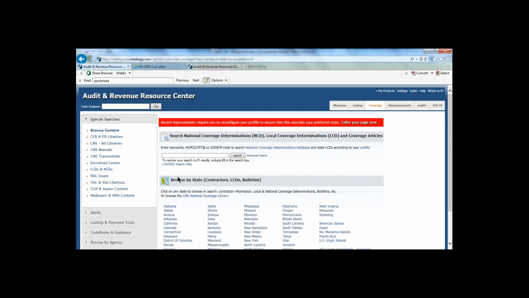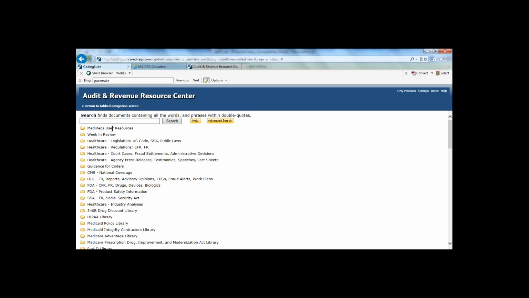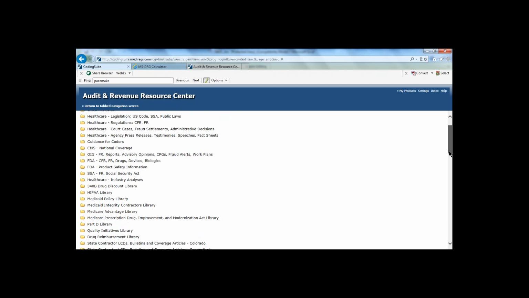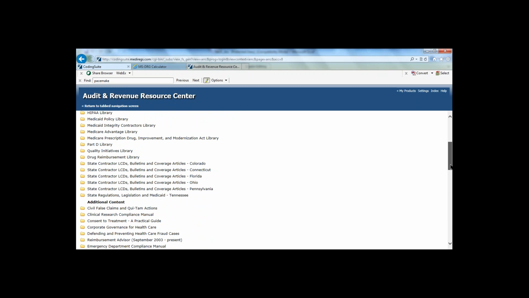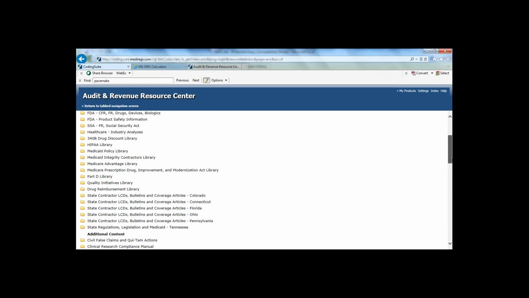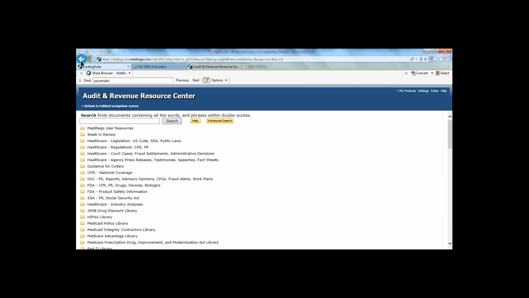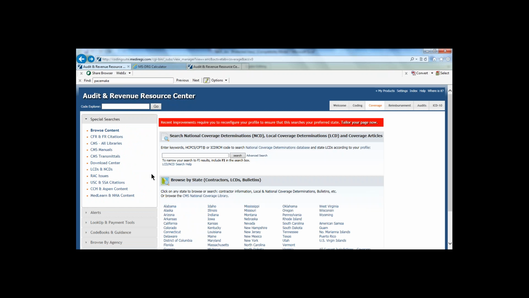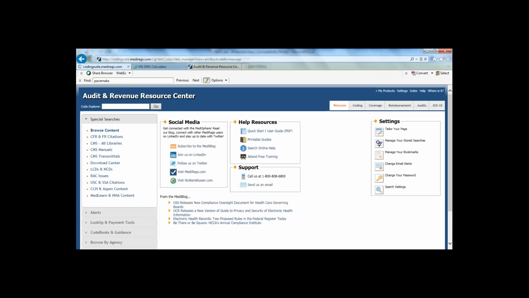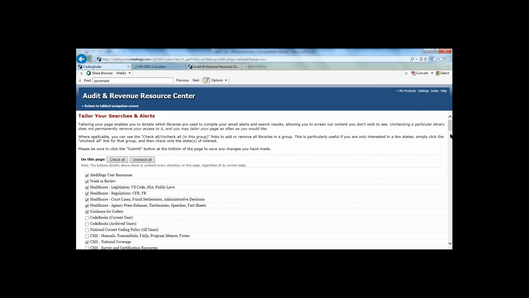So the local coverage determinations, last thing I want to talk about, depend upon you tailoring your page. So when you first subscribed to MediRegs, we gave you this nice, maybe 150 folders full of content, a bunch of libraries, and you may not need them all, and particularly probably don't need all 50 states. So if you've noticed that your daily email alerts and your LCD searches just return this huge list of information, you can fix that very quickly. It's called tailoring your page. There's a link to it right here in this big red warning. You can also get to that link on the Welcome tab under the Settings link.